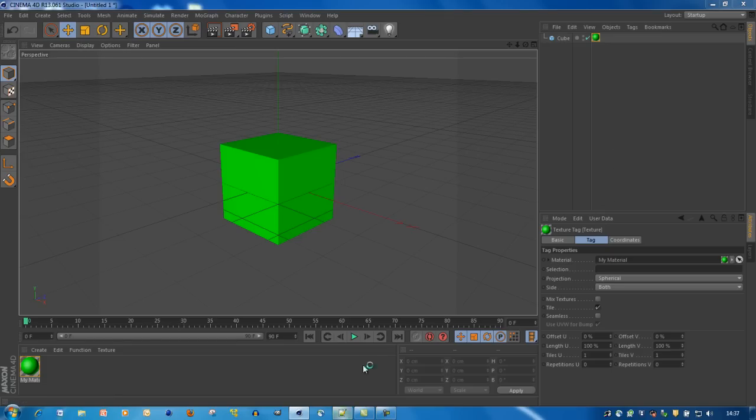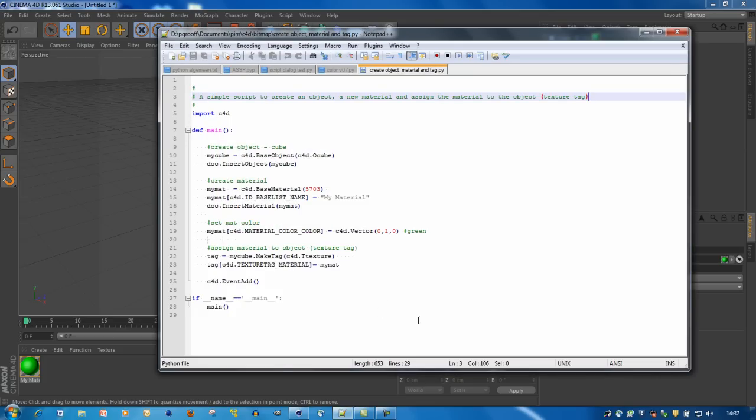Okay. And here's the code. It's very straightforward. It's a script, so no need to create plugins or tag or whatever. It's very straightforward. If main, startup main. So this is in fact what you need to do. And then creating a cube is very simple. A main or base object, a cube, and insert it.